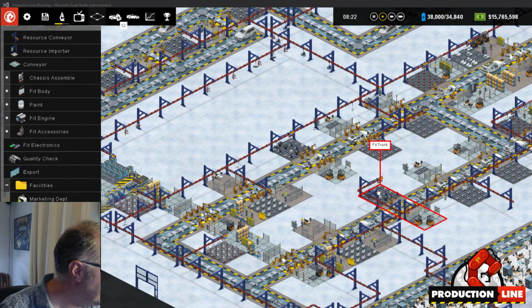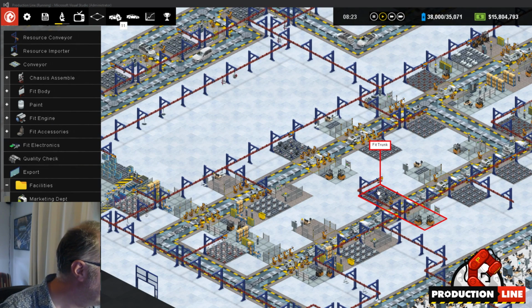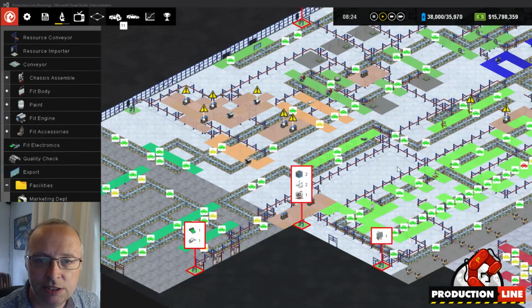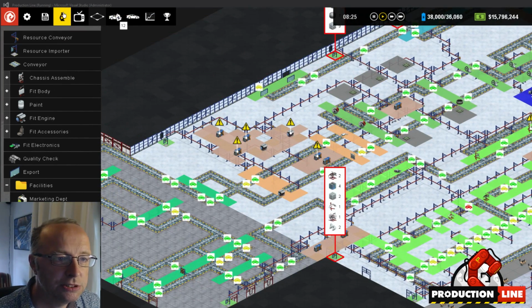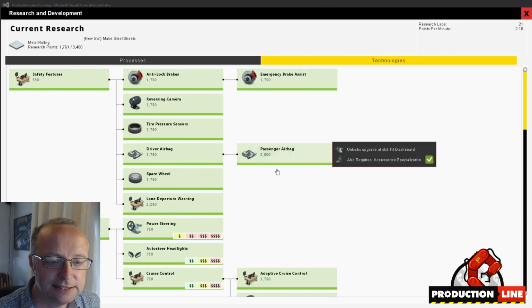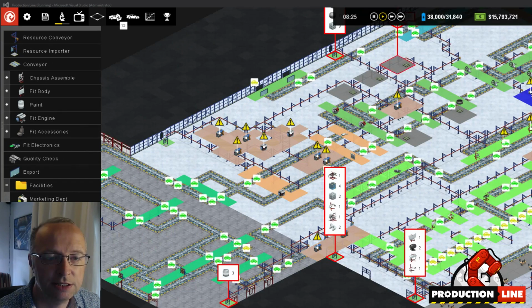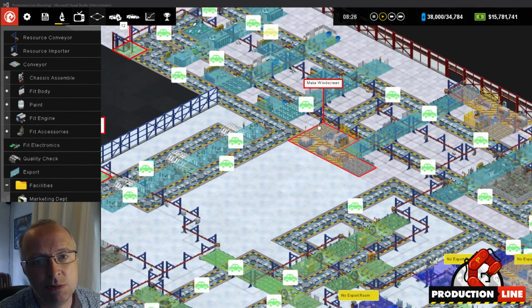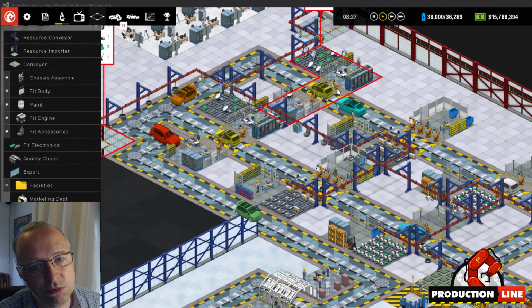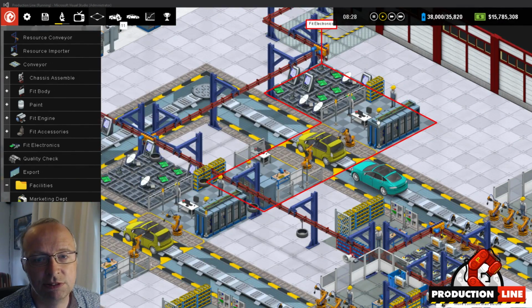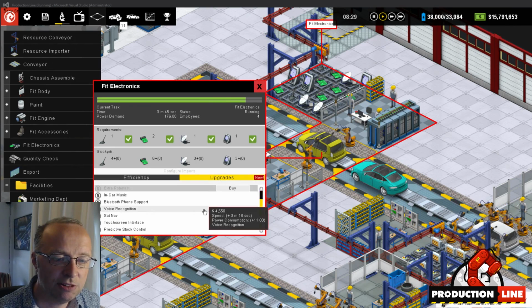So what else am I going to be working on? So marketing stuff. The touch screen. If you've got a touch screen researched, if you haven't noticed it, it's a tech. I think I've researched it. I have researched almost everything in this game. So at the moment, I need to find electronics. Oh, there you go. You can see the touch screens. They go in fit electronics.